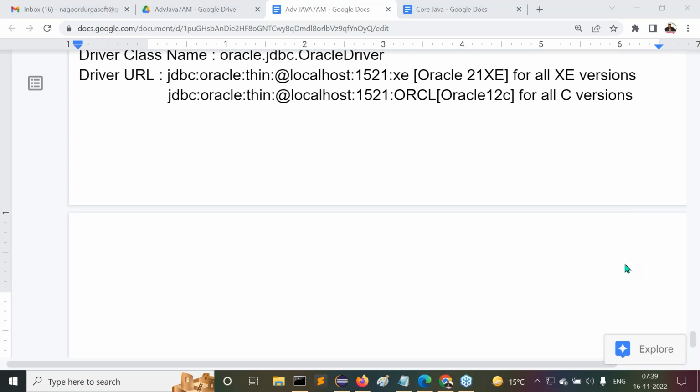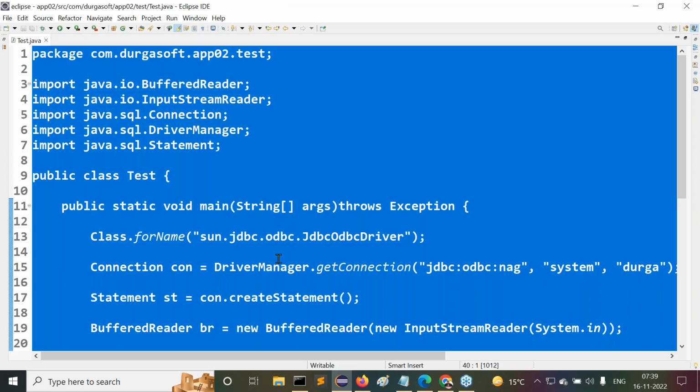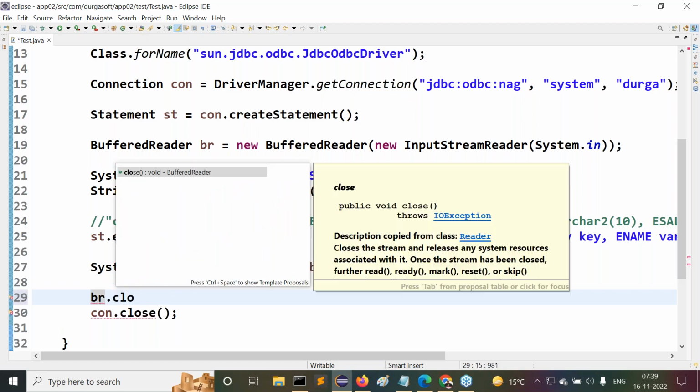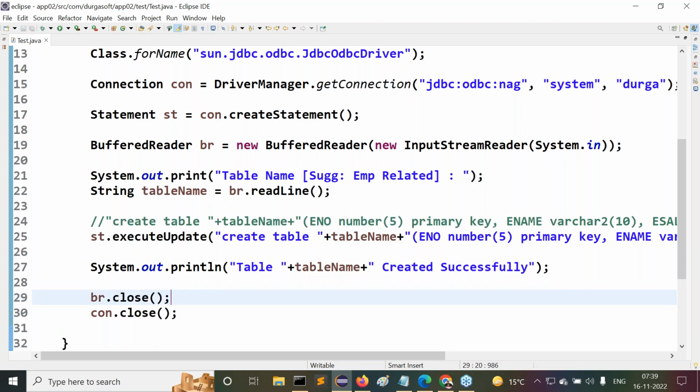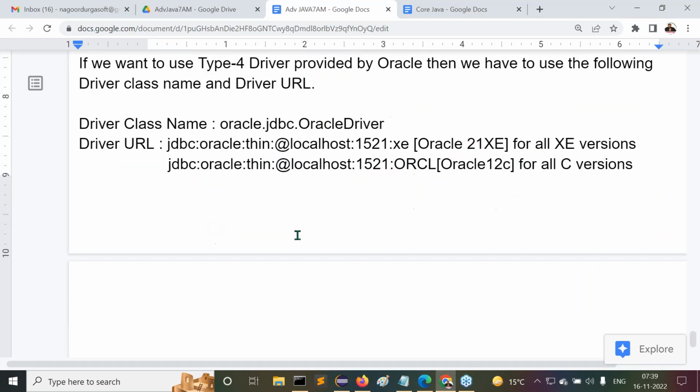After completion of this, the next point we have to understand: in the previous program, br.close is also required. No problem here, yes, we can close that resource also. I forgot it, don't worry. br.close is also required in the application. Nice. All right, sir, now let's observe carefully.